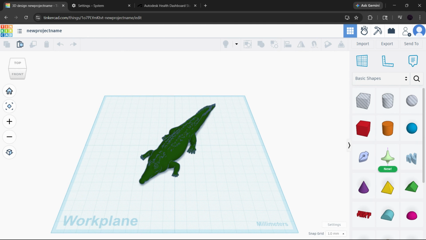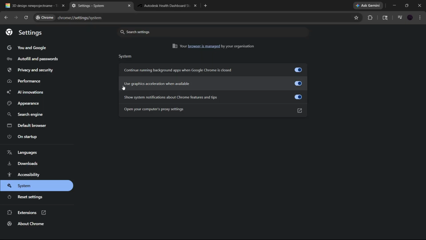Tinkercad relies heavily on your browser's graphics processing, especially for 3D workspaces and circuit simulations. Open your browser settings, go to the System section, and make sure Use Hardware Acceleration when available is turned on. If it was already enabled, try toggling it off and back on again. After that, fully relaunch your browser so the change takes effect. This step is important because if hardware acceleration is disabled or buggy, Tinkercad may fail to render properly and throw a vague error message. Now let's clear your cache and cookies.